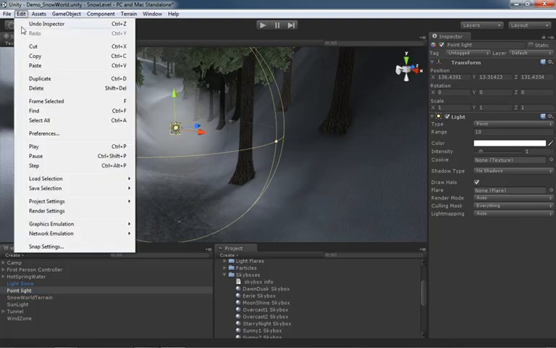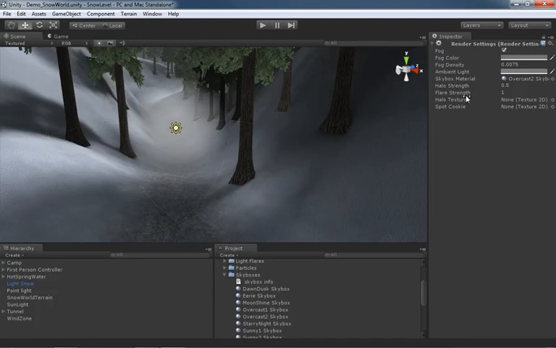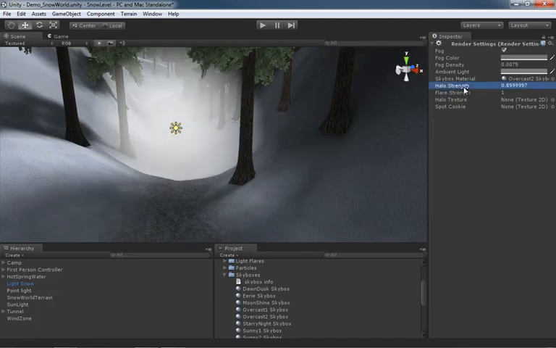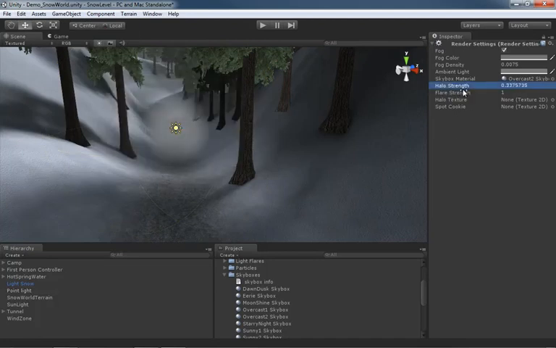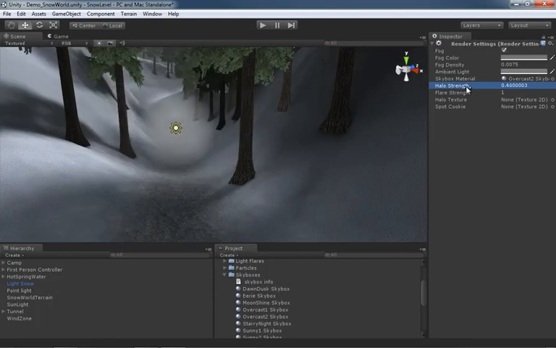However, if I go back under Edit and take a look at the render settings once more, we can control our halo strength at the global level. So changing it here inside the render settings will actually change it for all lights that are using this halo. Down from here, we have flare strength.